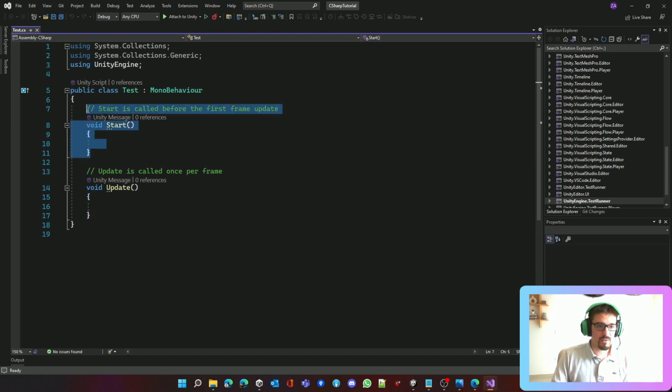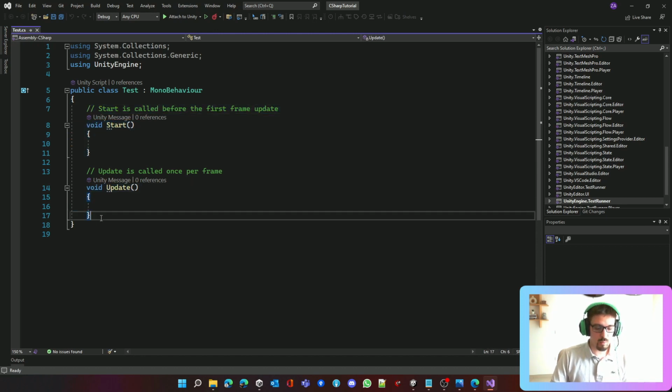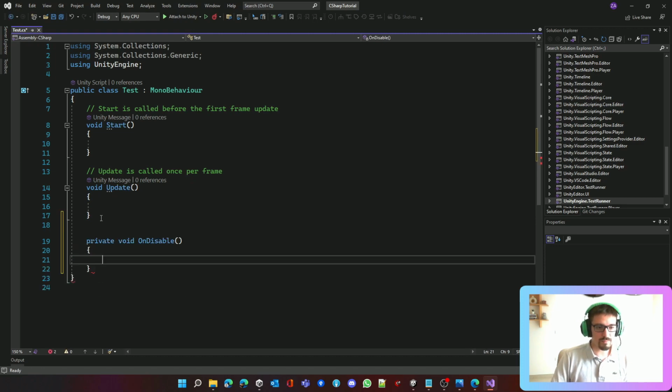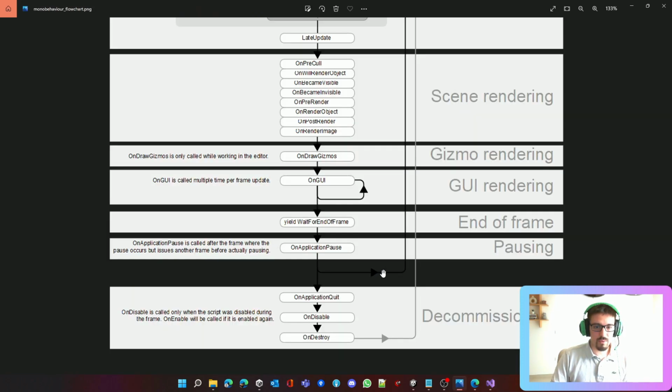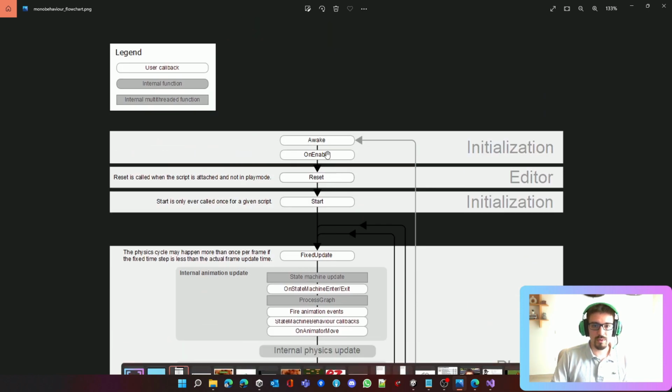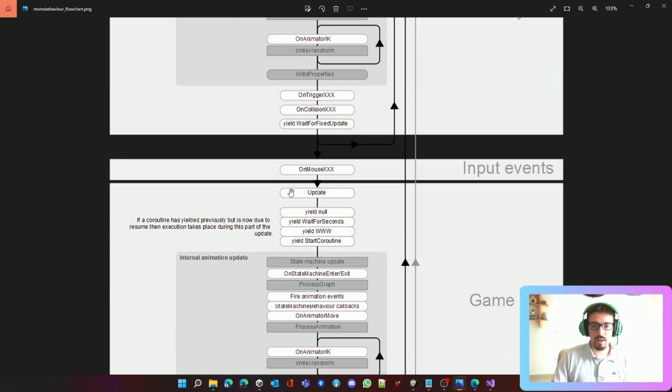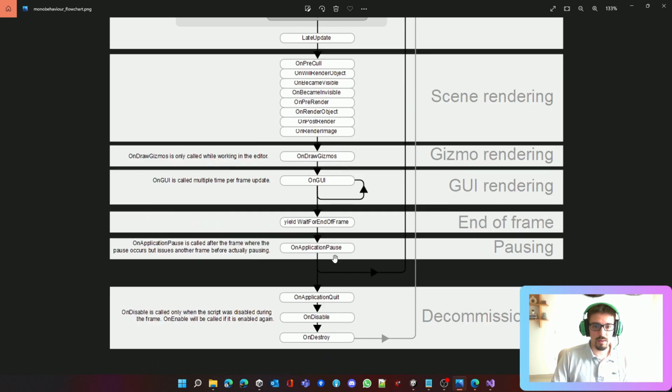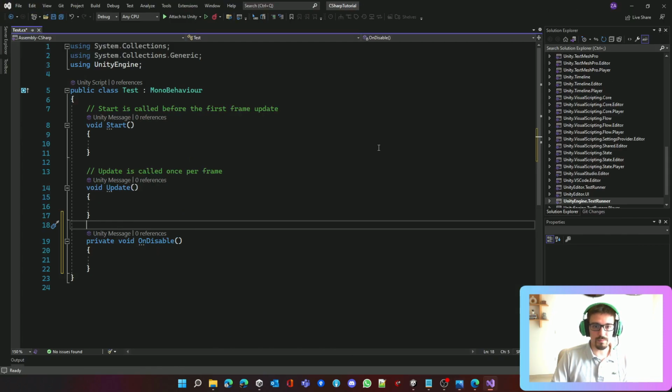As we saw, we have Start and Update. I'm going to add another one called OnDisable. If we follow this whole sequence, OnDisable happens when the script is disabled, whereas OnEnable enables it again. So OnDisable happens right at the end when the decommissioning is happening, whereas OnEnable happens on initialization. So right now we have something at the start, called Start, something in the middle that happens every frame, called Update, and lastly OnDisable.